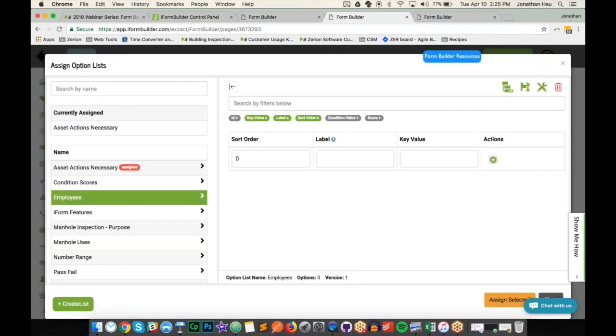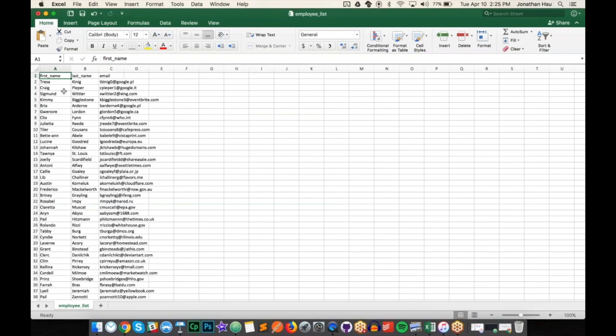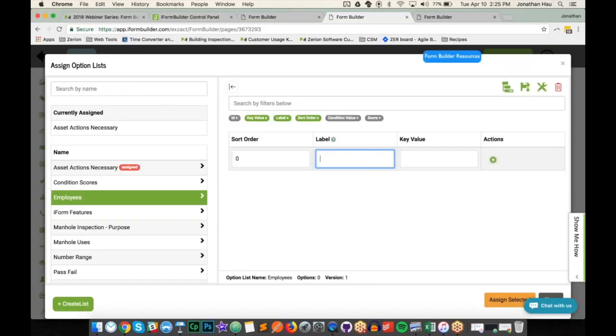As I choose the newly created list, you'll notice I have both a label and a key value. This is going to be very similar to my elements, where the label is the text you see on the device, the key value is the identifier, it's what's stored behind the scenes. Now, I could type out every single one of these people. For example, we can take this first person and paste it in here. We don't want to do this for 100 people. This is going to be too slow.